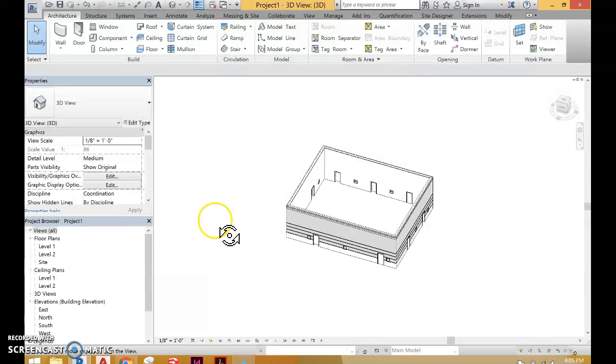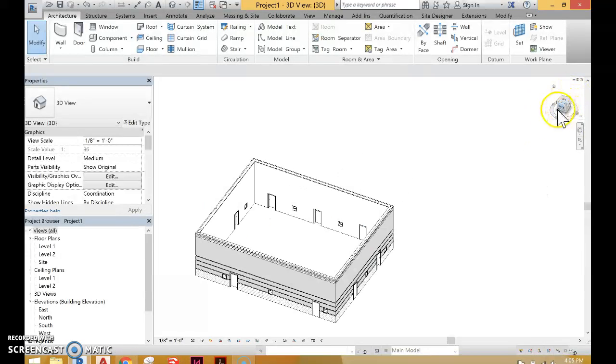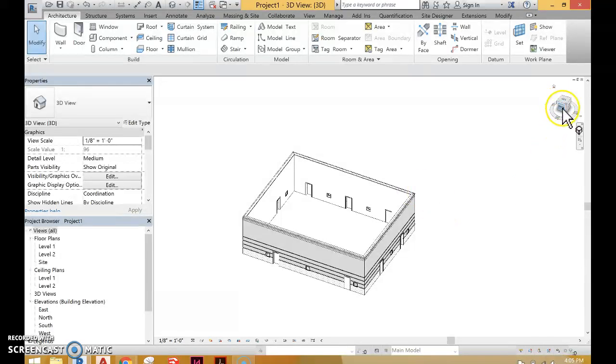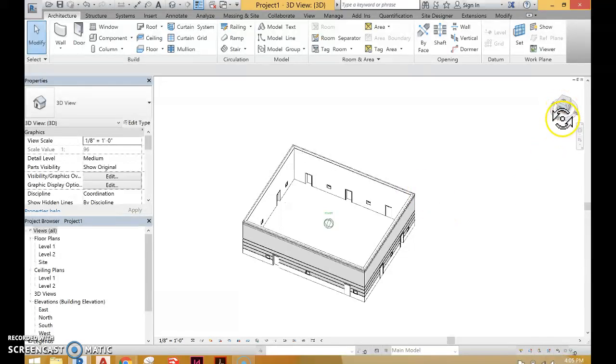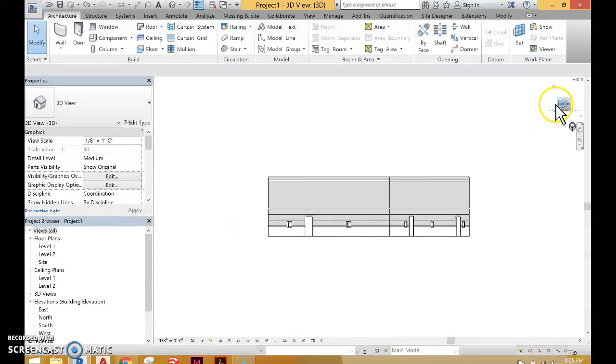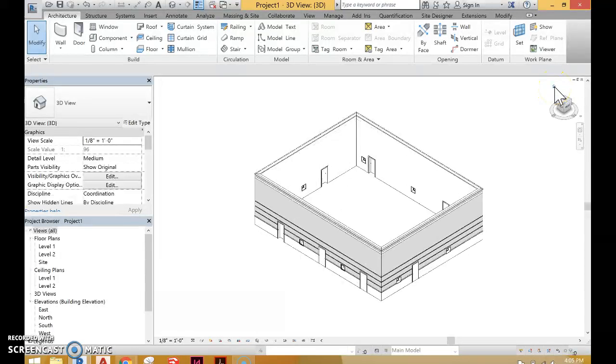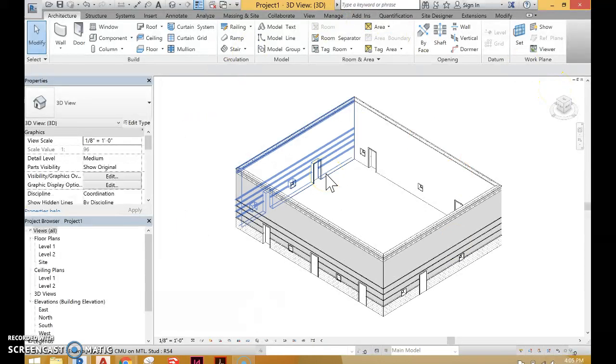You'll also notice while I orbit that this little box up here is moving. That's another way that you can move around your building. So you can use this little cube and you can hit back if I want to see the back of my building, or use this arrow if I want to see the right side, or if I hit the little house button, I want to see it in 3D, to kind of see the whole thing. All right, so that's how you move around.